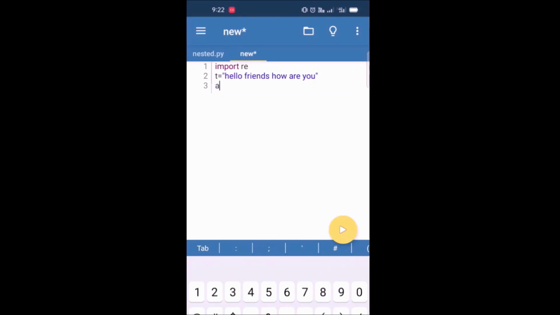Now this is a text string, and from that text string I want to find a match. So I am writing a is equal to re.findall. The findall function was already discussed in previous tutorials. It will find all the matches and return a list of them. In findall, I want to find a match for the characters a, c, e, then comma, give the text into it, and print a. Now run this program.